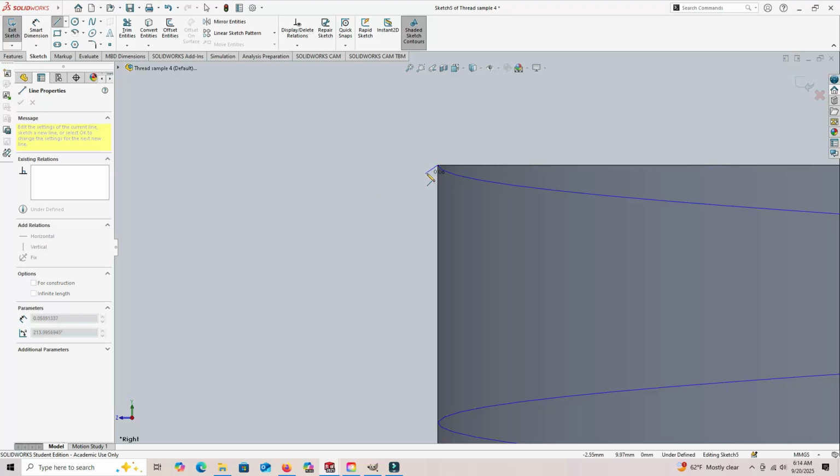So I'm just going to start at the corner of the part here. I'm going to draw roughly a 30-degree angle there. Threads do have a bit of a flat on the tip, so I'm going to put that in. And again, I'll do roughly a 30-degree angle back the other way, and then I'll close up my feature. So now I can dimension all of this.